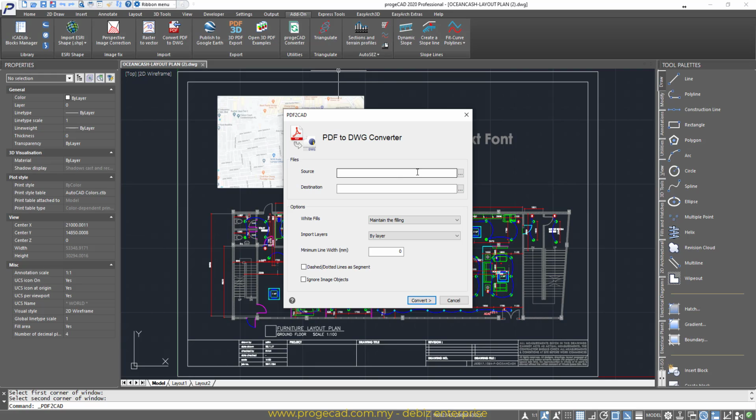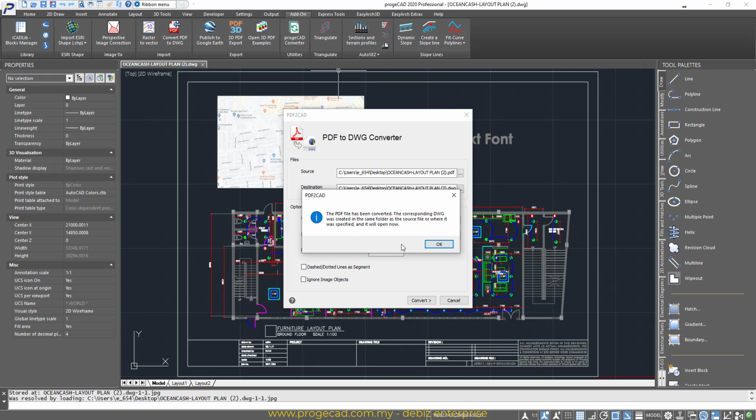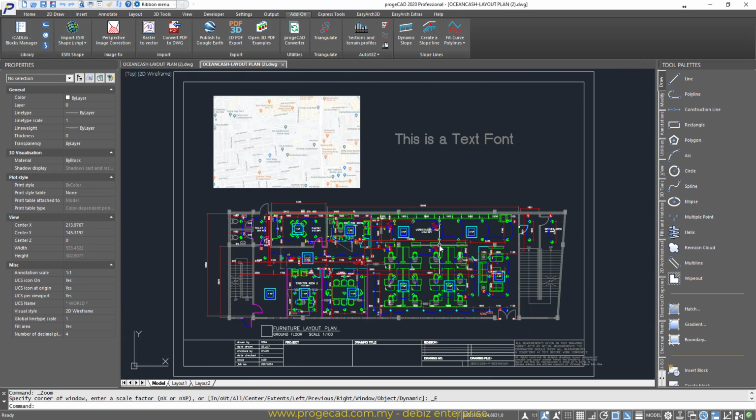Now we look at the source. This is where we exported the PDF. We will pick up that PDF file. Give it a bit of time. Then a message will pop up: the PDF file has been converted. The corresponding DWG was created in the same folder as the source file or where it was specified, and it will open now. You click OK to open the DWG file. Give it a minute and it's done.